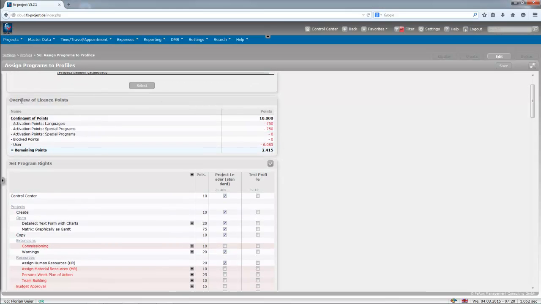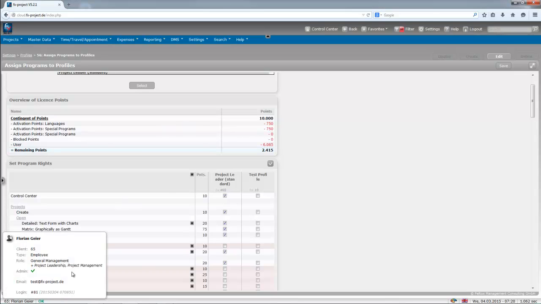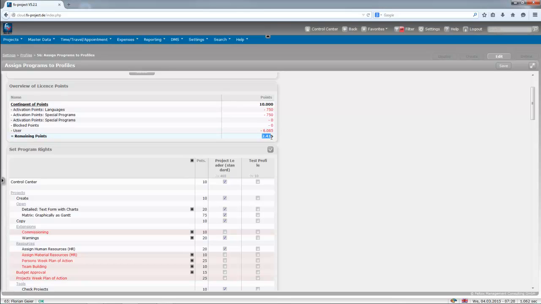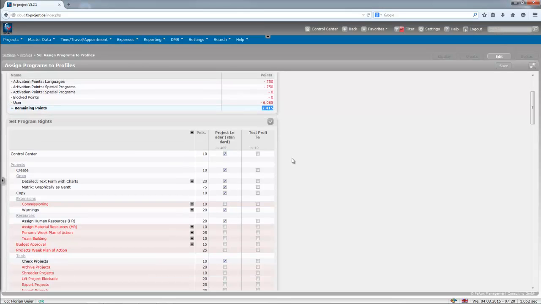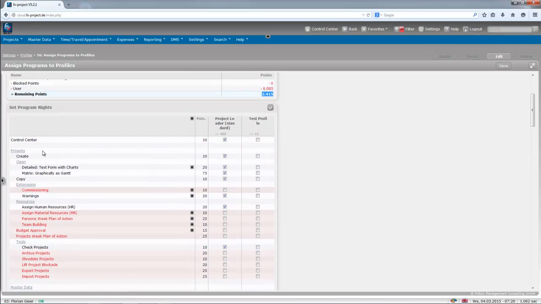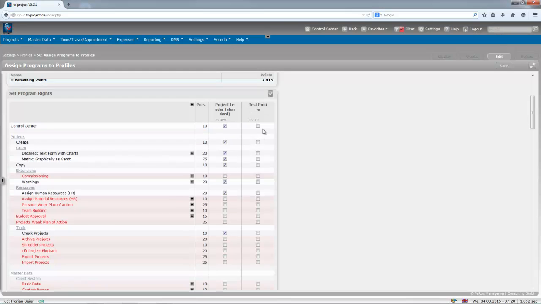So now here you see an overview of the license points which are in this client. It's client number 65. We have 10,000 points in this client. We have here 2,415 remaining points. And you see here, these are all the programs in FX project. And here we have the points per program. Here for the control center, we need 10 points. So we can say which programs should be in our test profile. So we say, okay, control center.